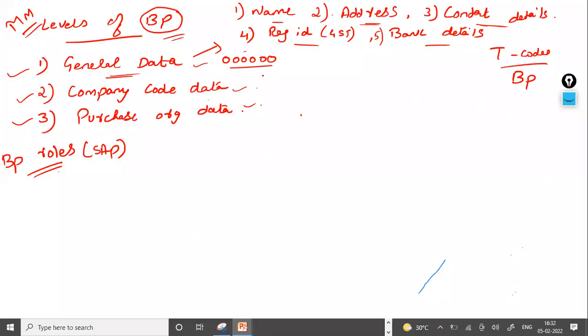Whenever you see FLVN00, this is called the company code data. These are the codings in SAP language. In SAP language, we call general data 6 zeros, company code data FLVN00, and purchasing organization data FLVN01. These three are combinedly called BP roles. Let me repeat it again.